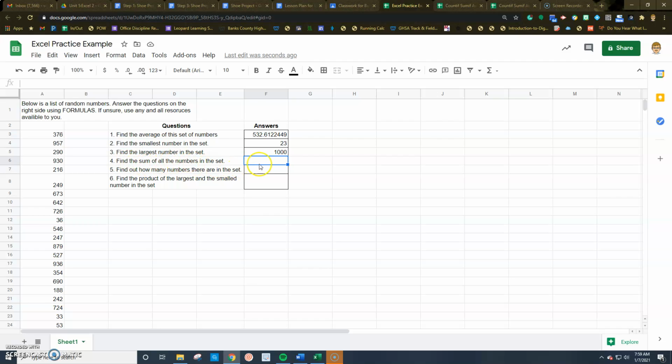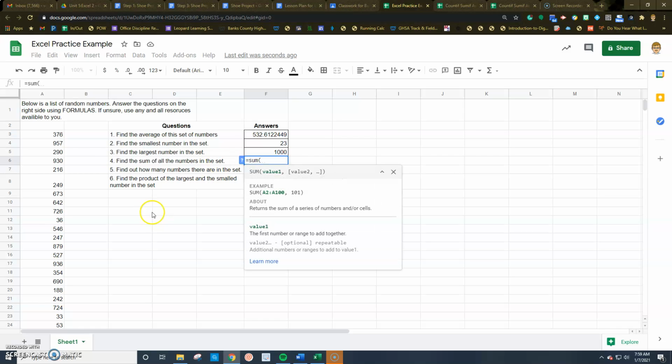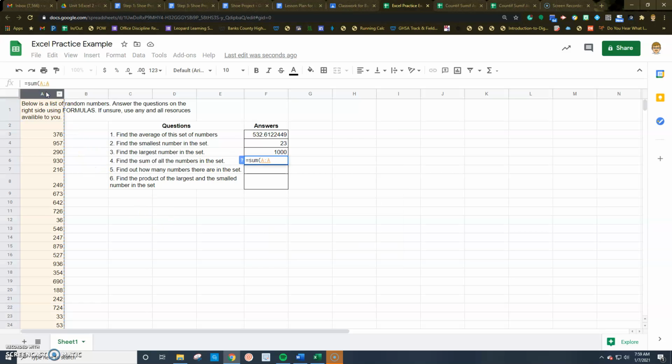Find the sum of all the numbers in the set. So the sum being we need to add them all together. So equals sum. And hit enter. There's the sum of all the numbers.